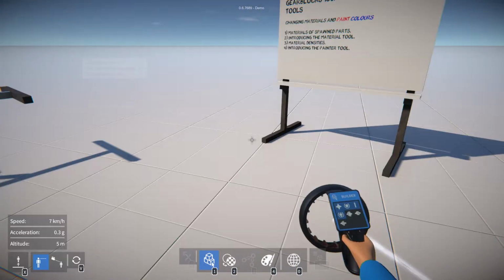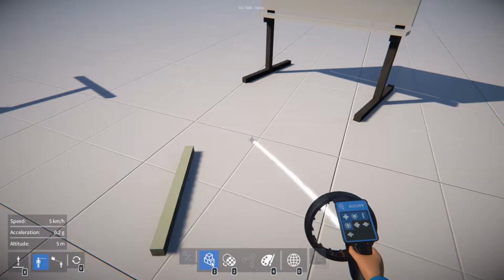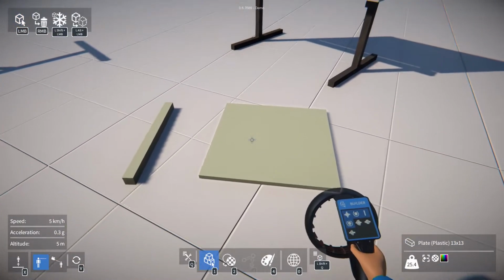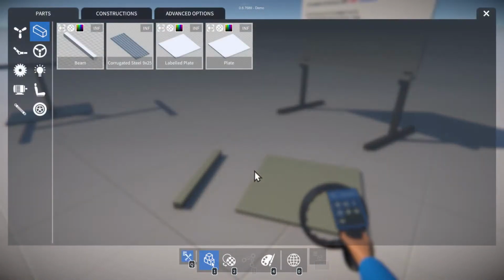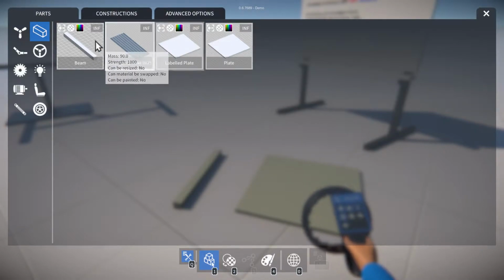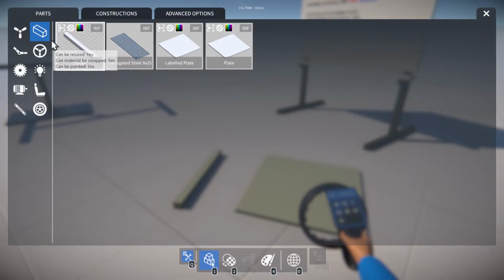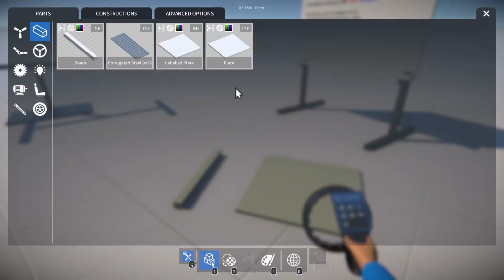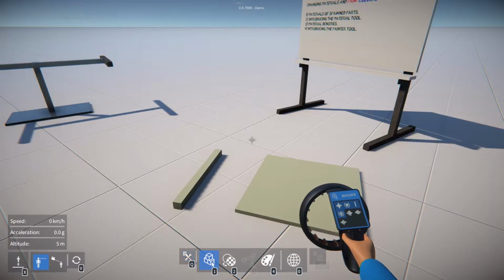So far when we've spawned a beam or a plate, they've been made of plastic material. If you look in the Builder tool UI, you'll see that some parts have this material icon, whereas others don't. The part with this icon can have its material swapped. And when you spawn a part with a swappable material, it uses the currently selected material in the Material tool.